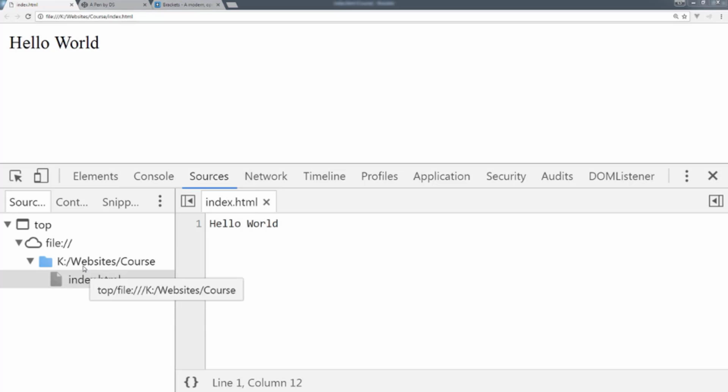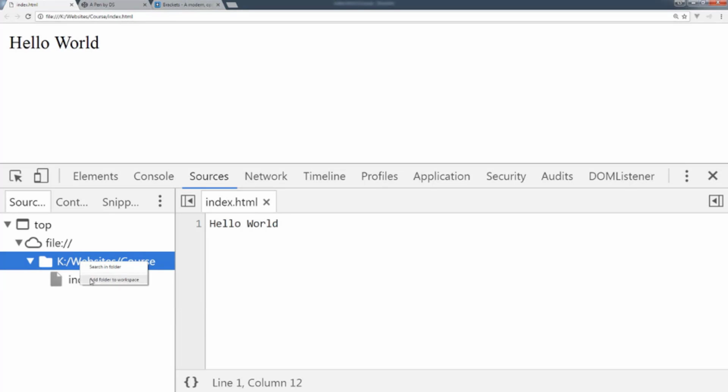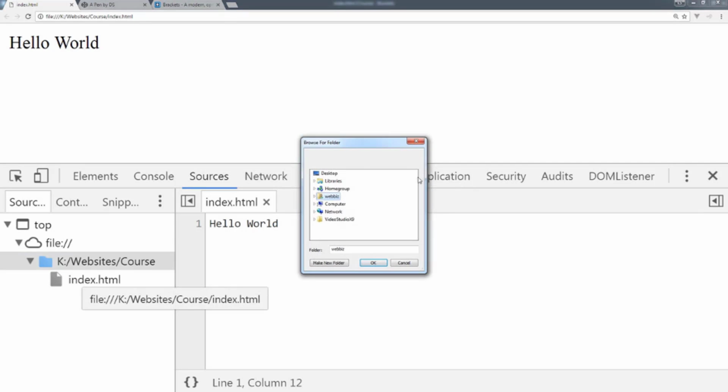And the really cool thing about Chrome is I can add a folder to my workspace. So I just right-clicked it here. So you can just click it and select Add Folder to Workspace. And once we do that, I need to make sure that we specify the folder that I want it to add in. So let's go all the way down to the folder and just click OK.